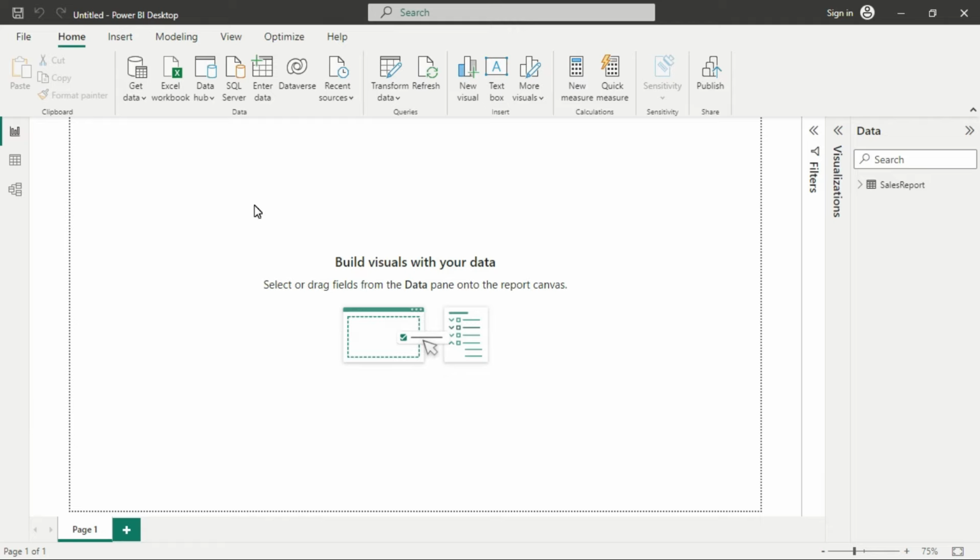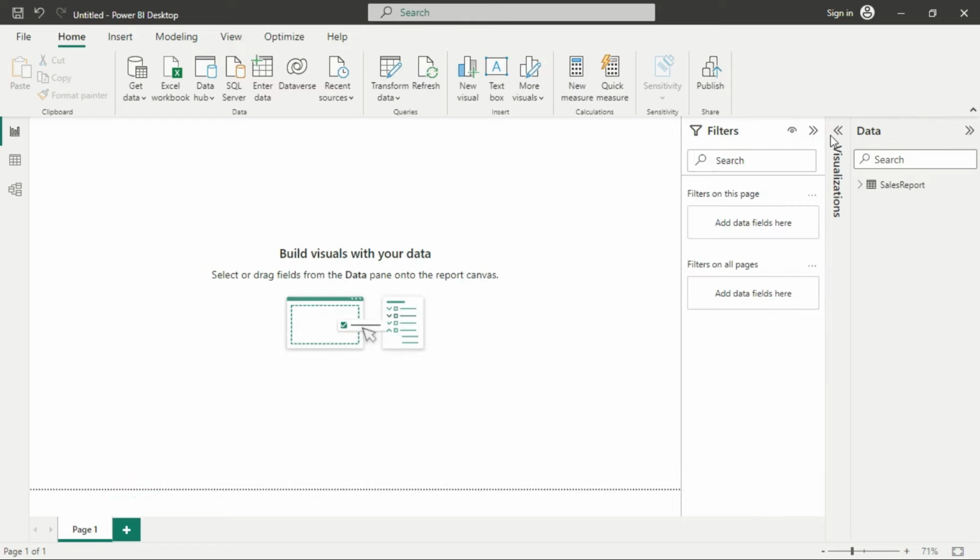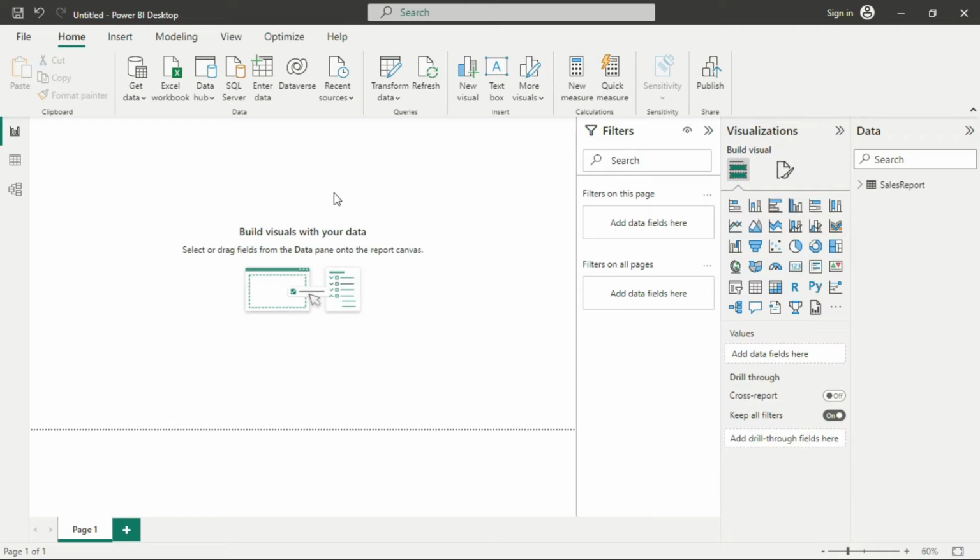Right, so now our data is successfully loaded into Power BI, and this is the build visuals with your data. So now this is where our report or dashboard will be built. And let me expand these panes. Okay, so we can still see the report view.